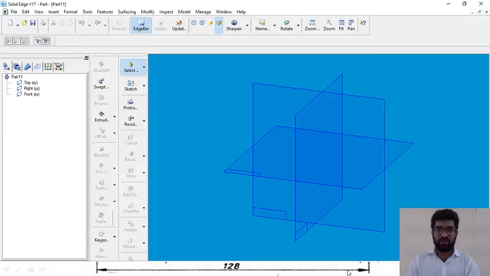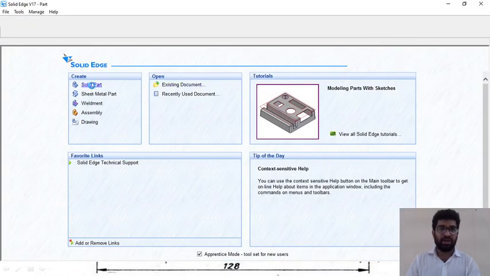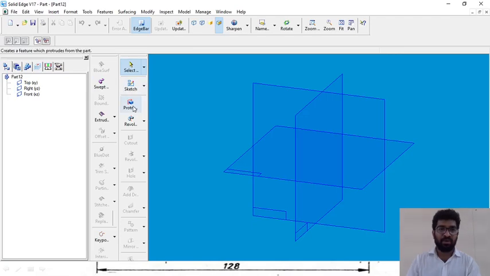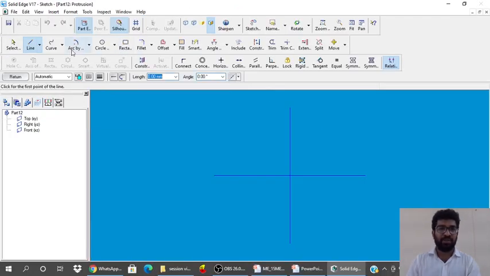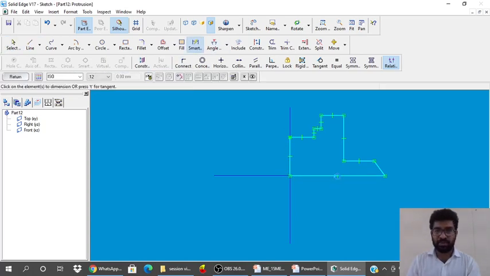So we will go to solid part, solid edge, create solid part, select command protrusion and select front plane, select line command, start from the center onto the right side like this and onto the top. Close this. Now give the dimensions, smart dimension.